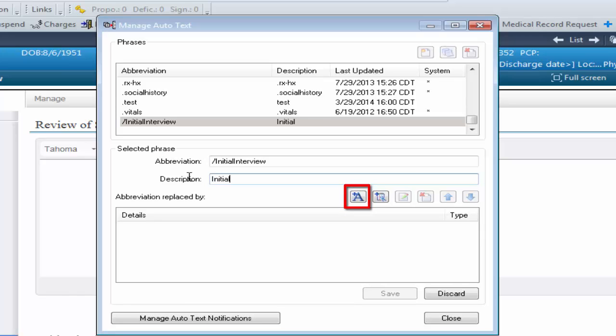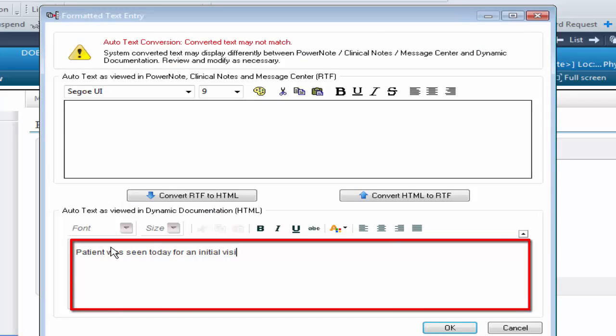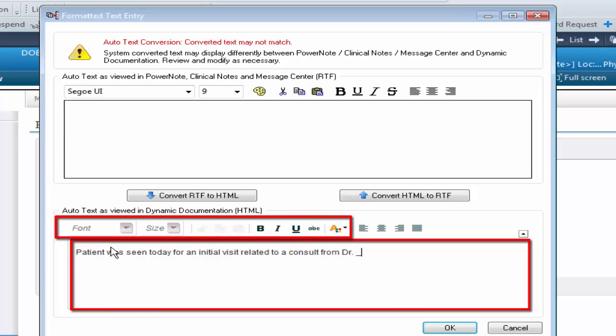Click the Add Text icon. In one of the text boxes, type in the text you desire. Add any font changes.